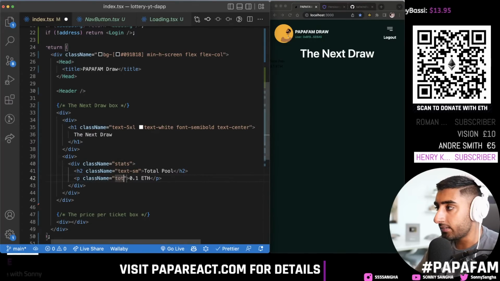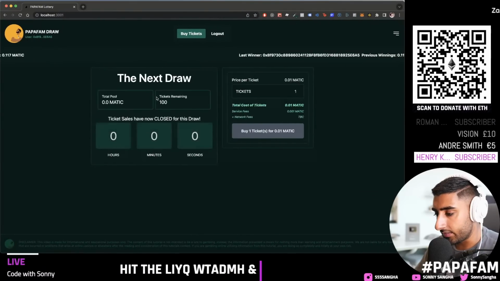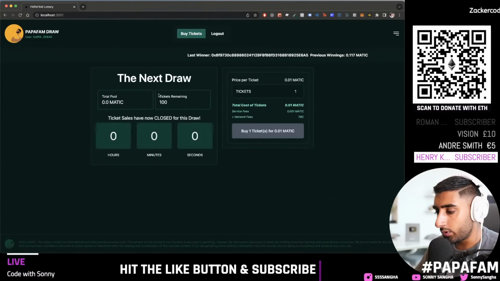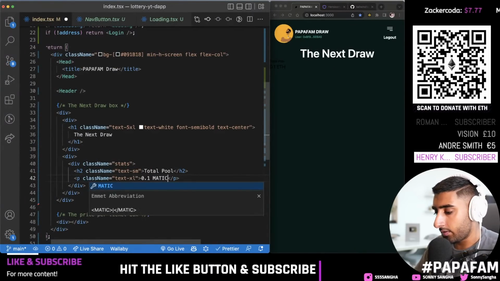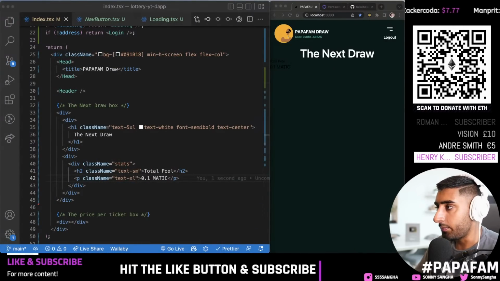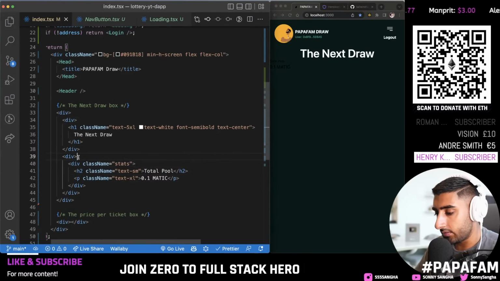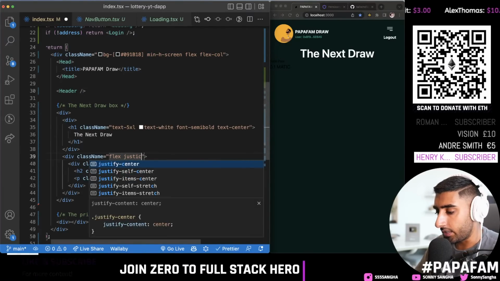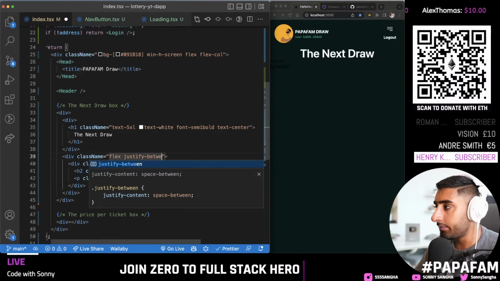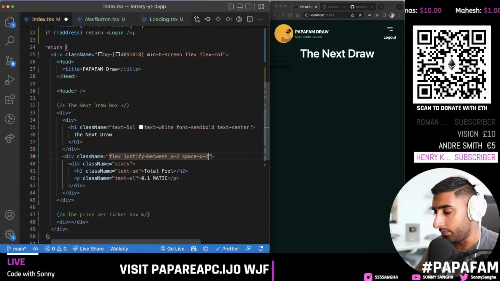Now the total winnings is going to be a text XL. The text of the winnings is going to be like this, right? So total pool, tickets remaining, that kind of thing. And this will be Matic actually. Total pool, and then it's going to be XL. Okay, cool. Now the div outside of this stats is going to have a flex, justify-between, padding of 2, space between them of 2.